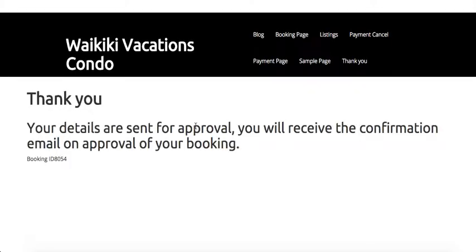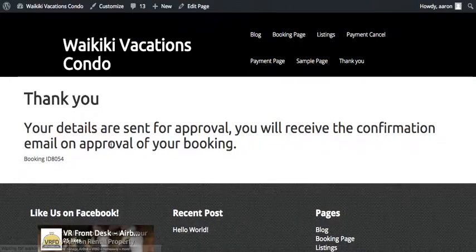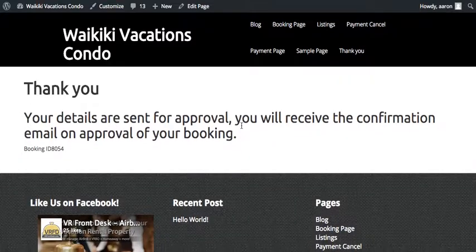Thank you. This is just the basic language that's in here. As I mentioned, this is actually a page that's created for your WordPress site. So you can go ahead and edit this page and change all the details. This can say whatever you like it to say. But now your details are sent for pre-approval. You will receive the confirmation email on the approval of your booking.